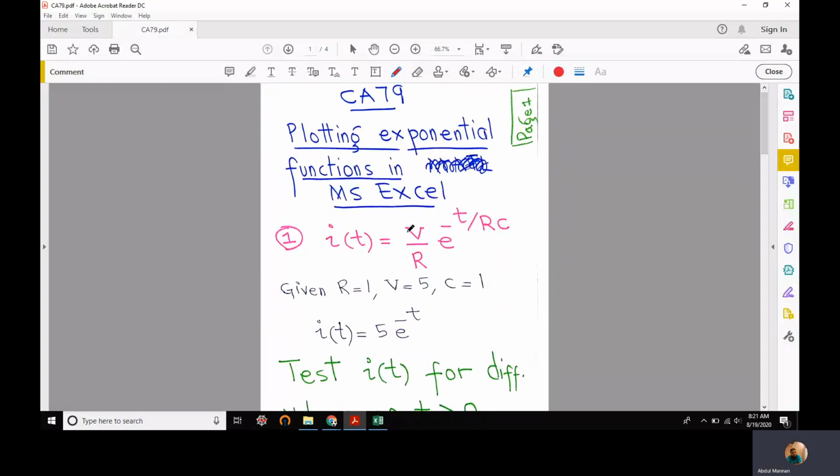We are given as example number 1 this current i(t) = (V/R) e^(-t/RC). Suppose we are given R = 1, V = 5, and C = 1. If we plug these values in here, it comes out to be i(t) = 5e^(-t).